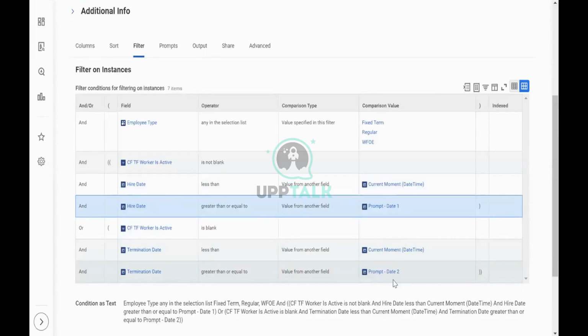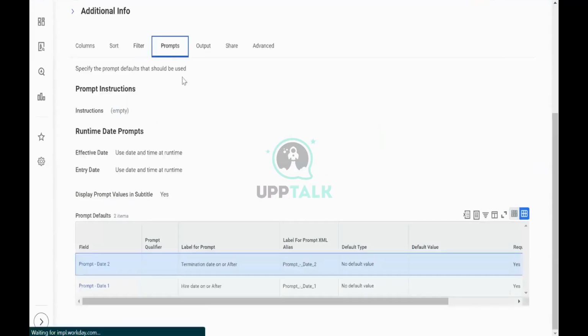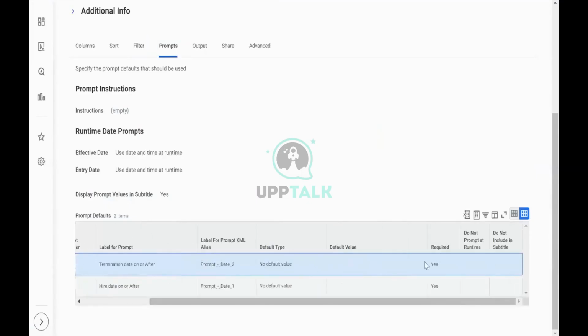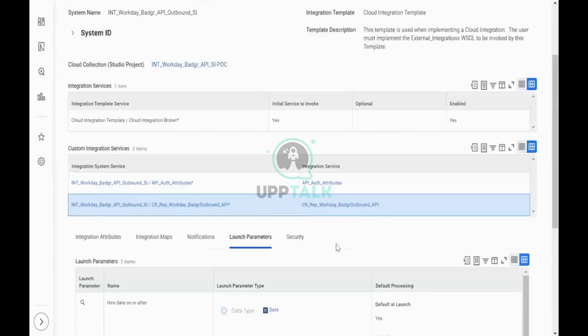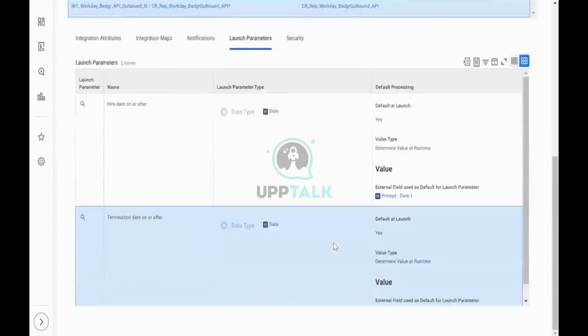I'm fetching all the data within a certain date range. Just because I am using this prompt field inside the filter criteria and selected it as yes, I cannot run this integration without providing the launch parameters. It will throw me an error saying that launch parameters are necessary to run the integration. Got my point? Yes. In this case, there would be a conflict with how the report is configured. Yes, this is the effective date and entry date. These are delivered.